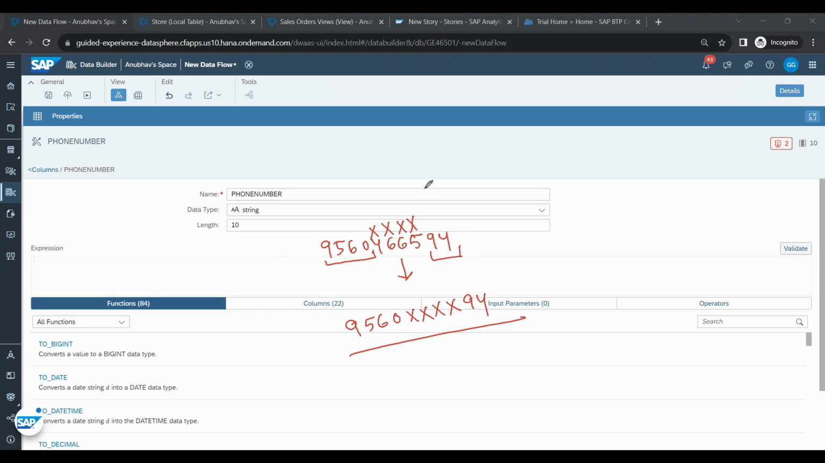How to do that? So what we do is, let's say this is variable X. So I'll write right of X, 2. So please get me from the right side 2 characters of the phone number. So I get that. Yes. Then I'll say left of X, 4. Please get me from the left side the first 4 characters of this number. So the right of X, 2 is 94. The left of X, 4 is 9560.